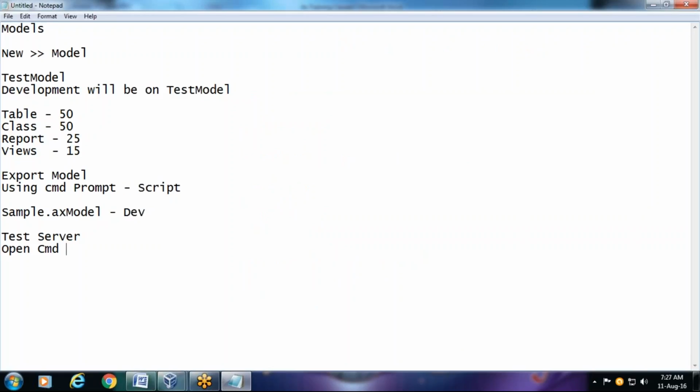Open command prompt here. Run script. Okay, first copy, open the test server, copy and paste the sample.ax model in the test server.